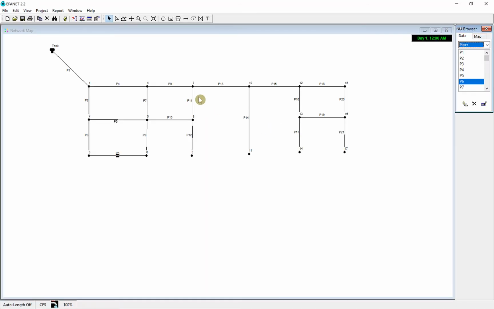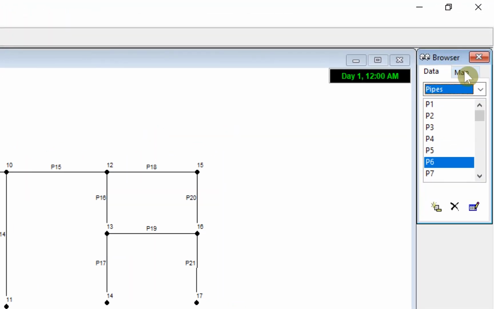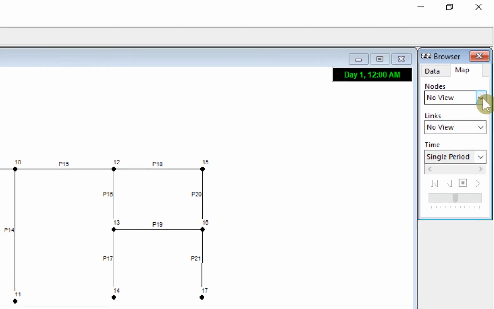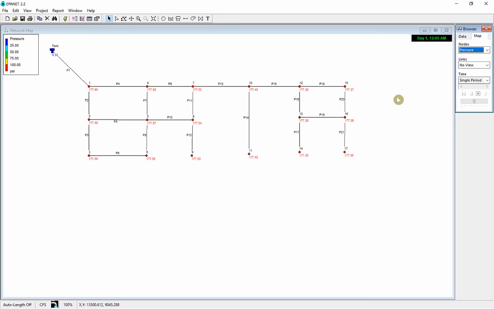The next thing is to view the results since our run is successful. To view the results, we can come over to the map icon from the browser here and just click on the map, and then we can show the results on the nodes, on the links, and we can see the time period over here. So let's say on the node we want to display the pressure. Okay, we can see on each node the pressure, and then we can see the legend describing the pressure on the nodes.